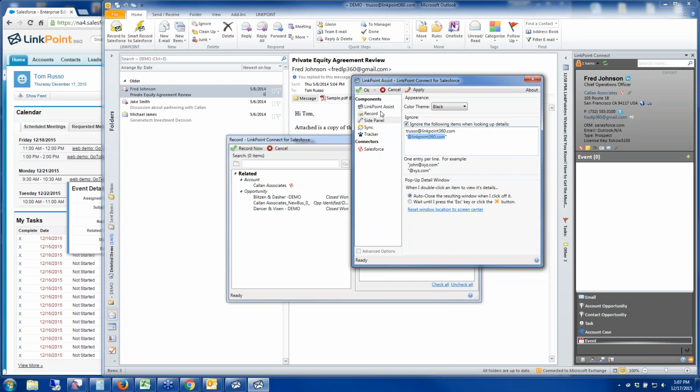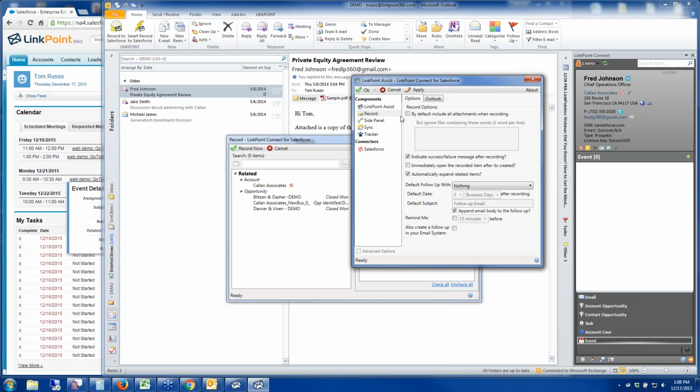Okay. The third option that I like to go over in the side panel is when we're creating follow-up tasks. So if we go to our Options tab under the Record component, where we have our default follow-up with, this is going to be set with nothing. Okay, so it's really up to us to schedule a follow-up task or appointment when we're recording that email. Of course, if you wanted to default with a task or appointment, it's going to ask you what you want it to set at when we're recording.